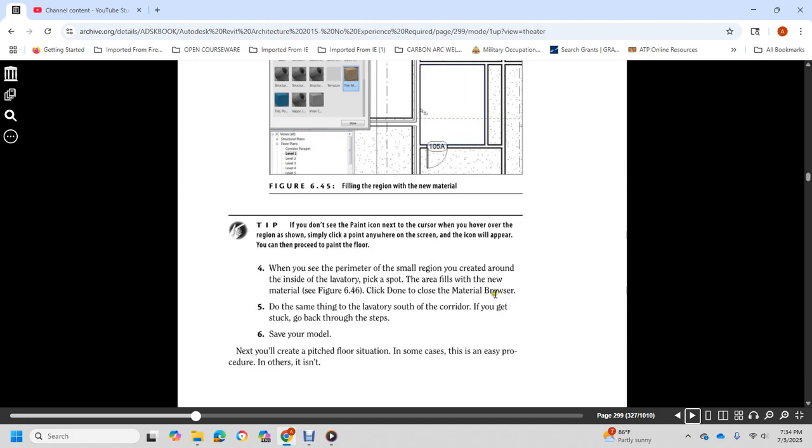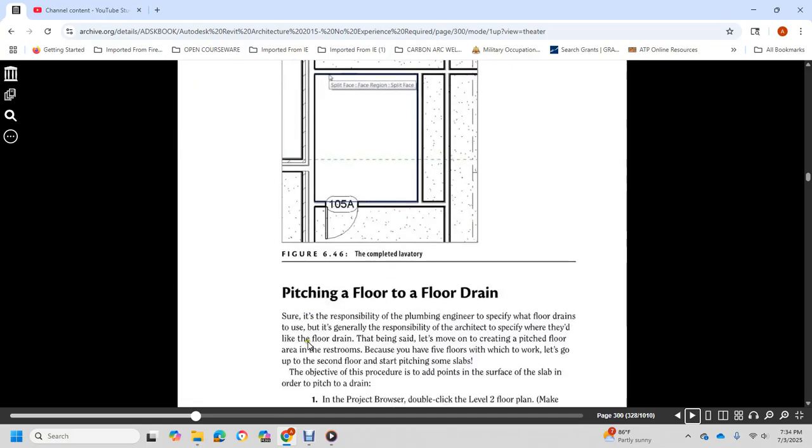Click Done on the material browser. Do the same thing in the laboratory south with the corridor. If you get stuck, go back through the steps. Save your model. Next, create a pitched floor situation. In some cases this is an easy procedure; in others, it isn't.